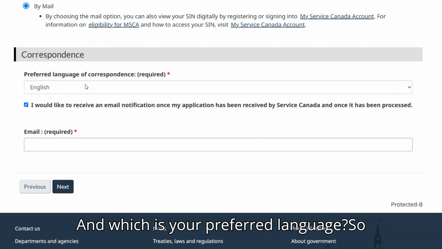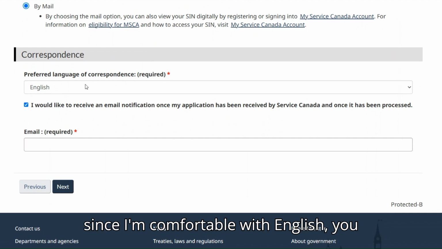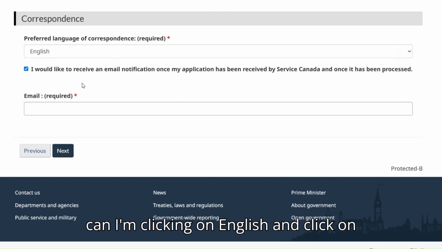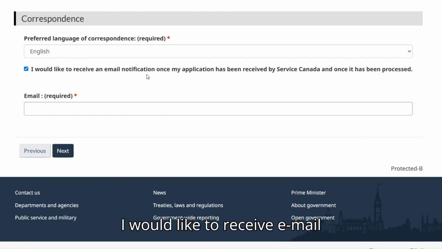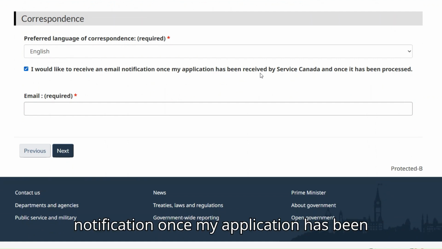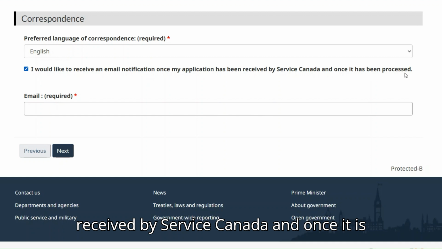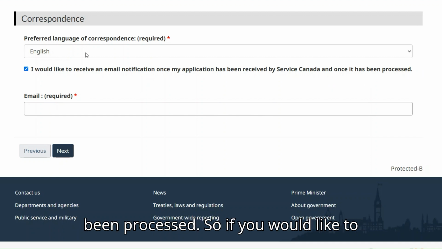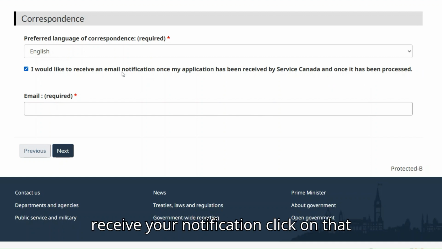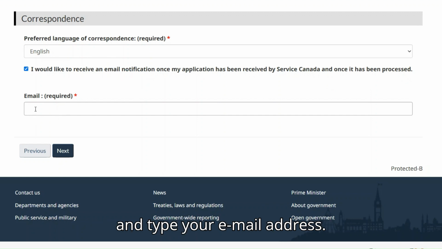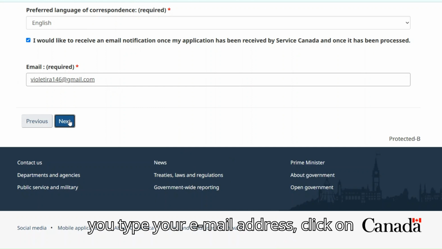And which is your preferred language. Since I'm comfortable with English, I'm clicking on English, and click on I would like to receive email notification once my application has been received by Service Canada and once it has been processed. If you would like to receive the notification, click on that and type your email address. Once you type your email address, click on next.